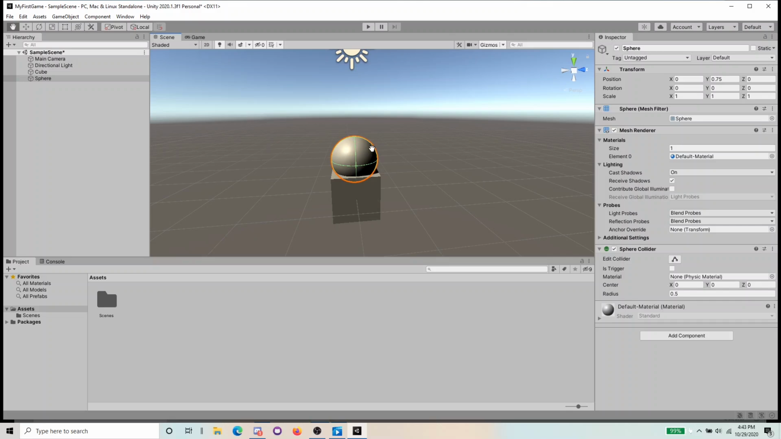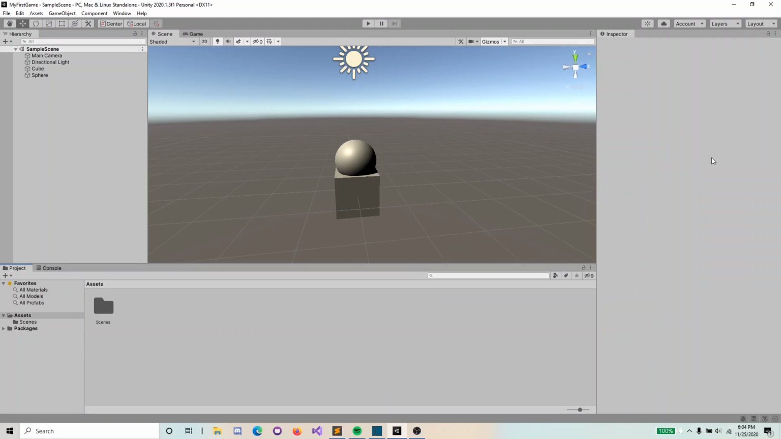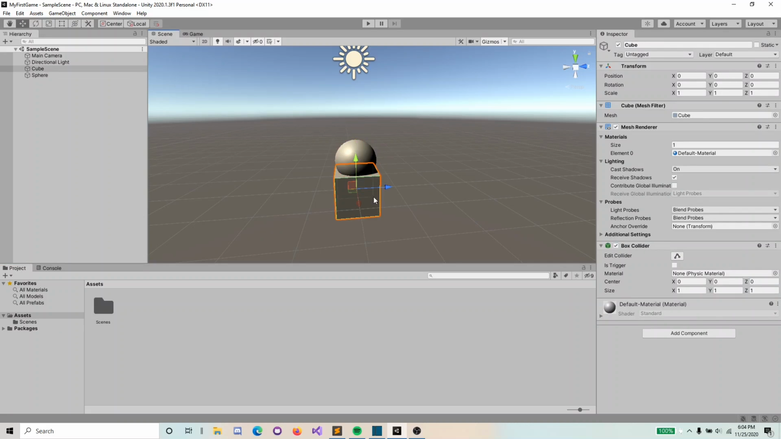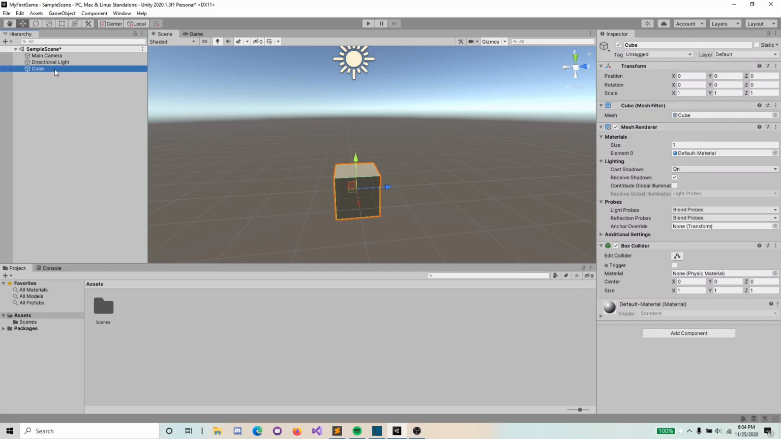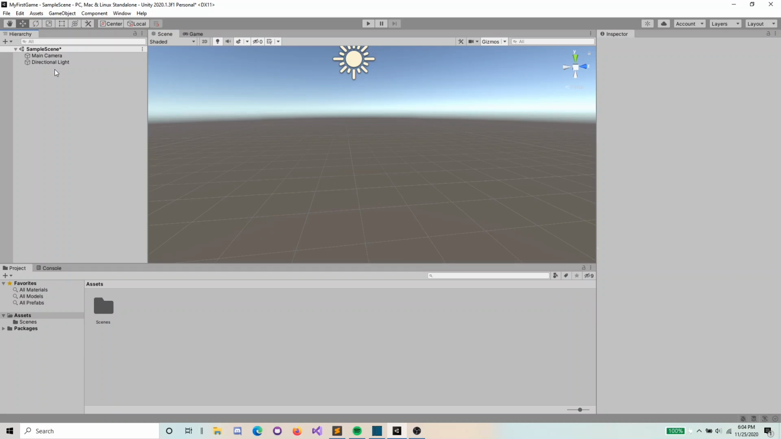Now that we know about creating objects, let's move on. So let's go ahead and delete both the ball and the cube. We can either select inside of the scene by selecting them and then simply pressing delete, or we can select them in the hierarchy. So I'll just select the cube and I'll delete.